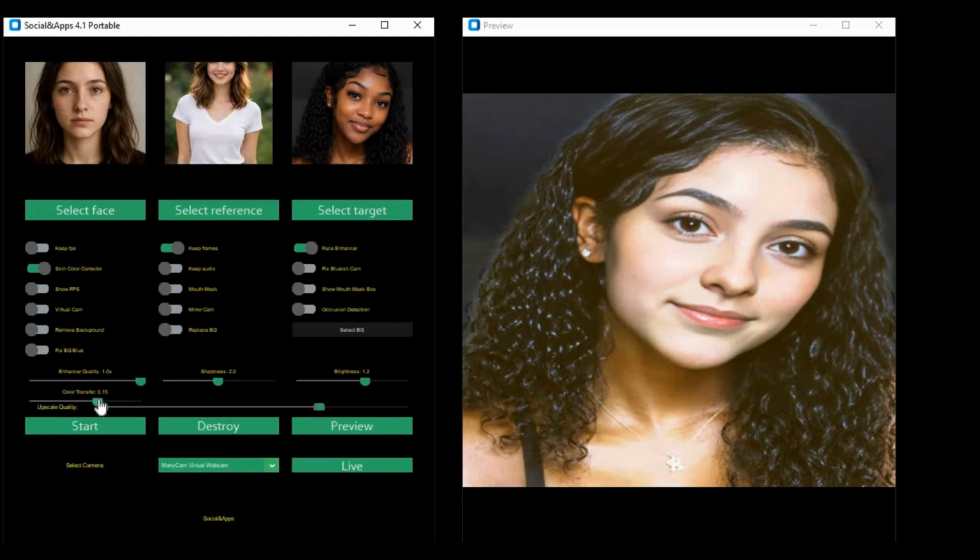In addition, you can remove your background or replace it with a new one. The occlusion feature helps keep the face swap looking natural when your hand passes in front of your face or when you stick out your tongue. There's also a mouth mask option that better preserves natural lip movements while you speak. Overall, Social and Apps 4.1 FaceSwap is a powerful yet easy-to-use tool packed with advanced features for live face swapping.